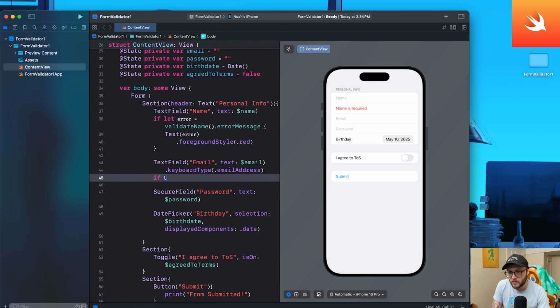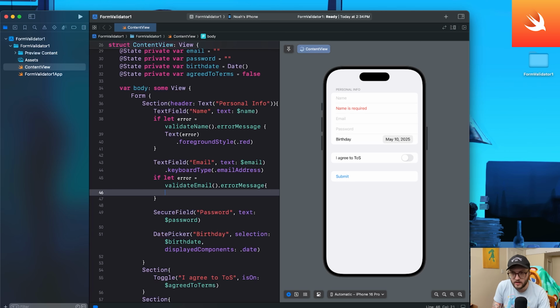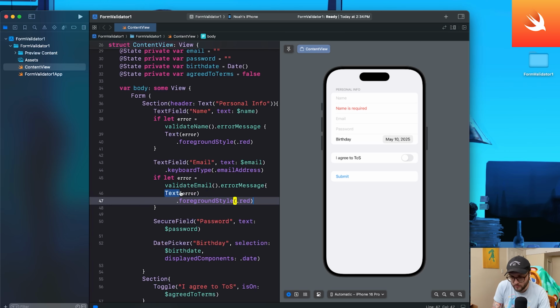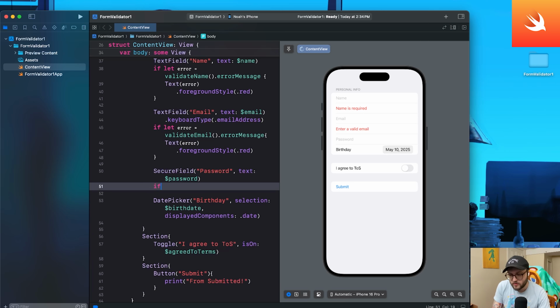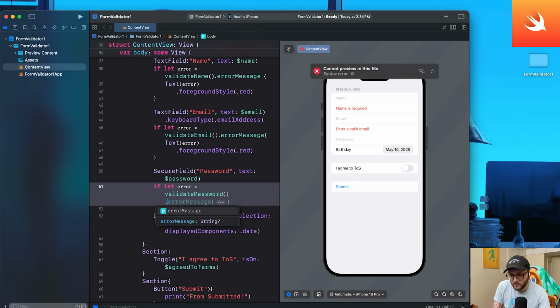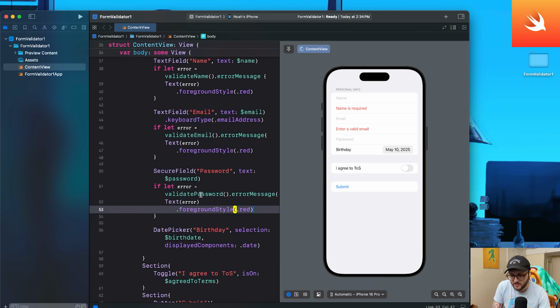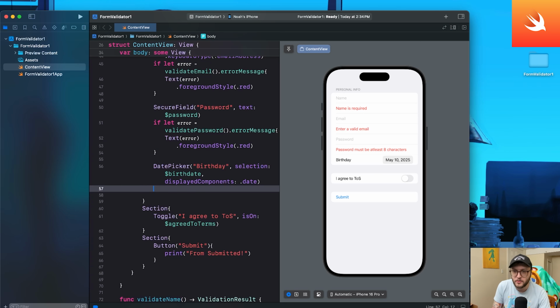So for the email one, if let error equals validate email dot error message, and add the brace. And honestly, we can save a lot of time here because we're just going to be passing through that error. We've already done all the work. We can see enter a valid email. For the password, you guessed it, if let error equals validate password this time, dot error message, add our brace. Let's go ahead and paste our text of error. Look at that. We are coding so quickly now.